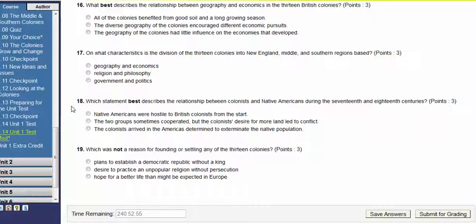Number 18, which statement best describes the relationship between colonists and Native Americans during the 17th and 18th century? Native Americans were hostile to British colonists from the start. The two groups sometimes cooperated, but the colonists' desire for more land led to conflict. The colonists arrived in the Americas determined to exterminate the native population.